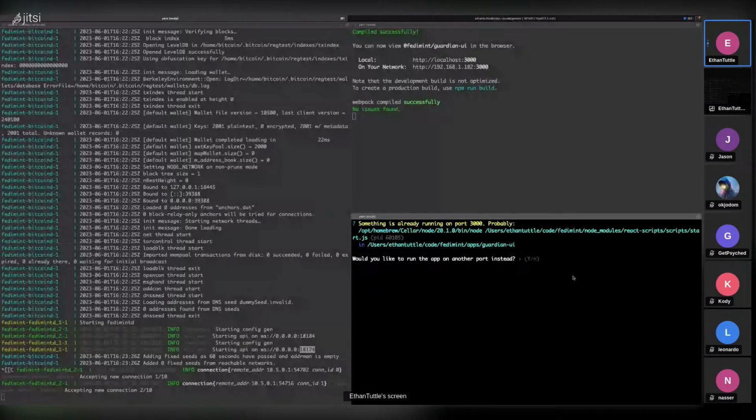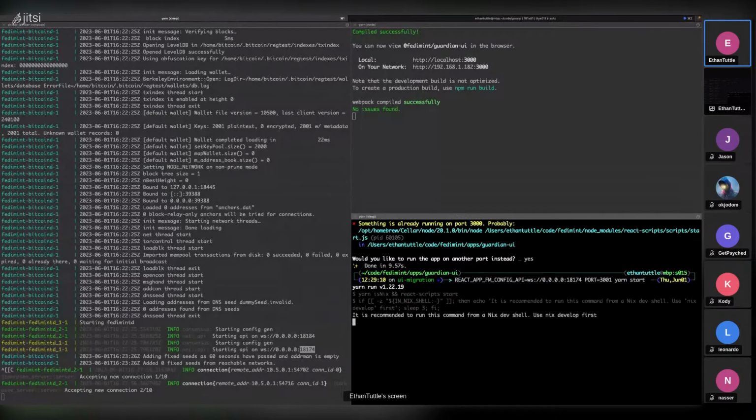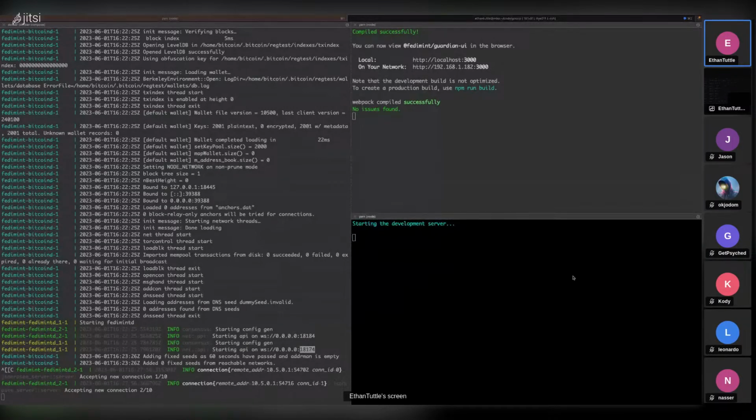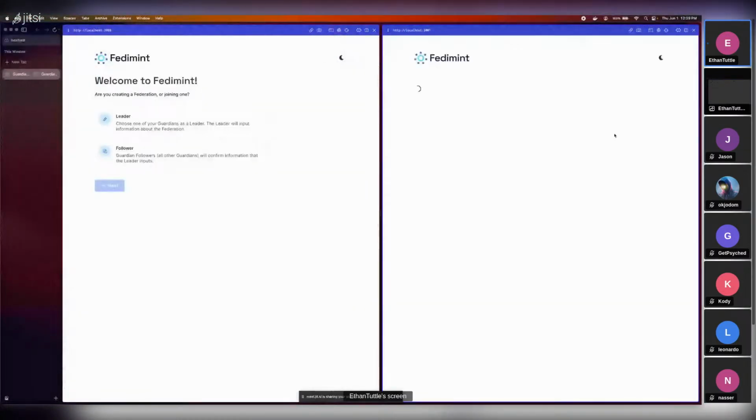Oh yeah, it yelled at me because I didn't give it a port. So let me just give a demo, but you can pass in the port command to tell it to run on 3001. There we go. And then if we refresh this page, we should get another one. And so now you are at the Fedimint setup UI, and you can go through the flow.